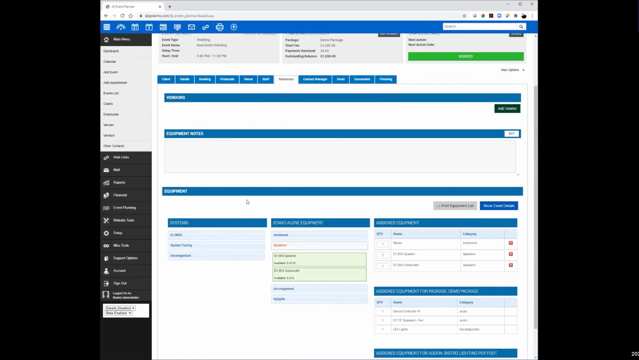So those are the different ways that you can add equipment. Again, you can add equipment manually. You can add equipment through the use of a package or an add-on. You can add equipment through the use of a booking helper, which again, you have multiple options to do so: whether you manually run that booking helper, whether you have it run automatically when you add an event based upon the package or the add-on, as well as you can have it run automatically anytime you update an event based upon the package and add-on that you add, which is a great way.